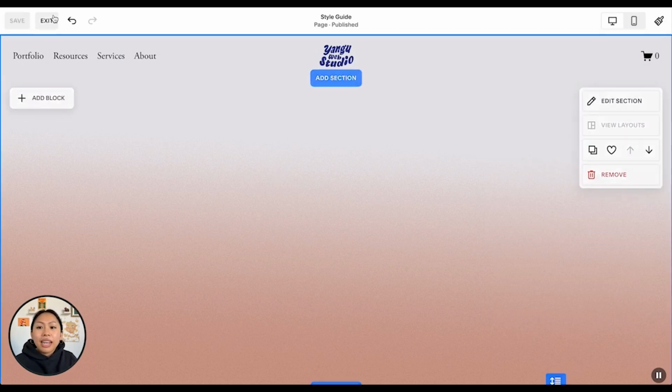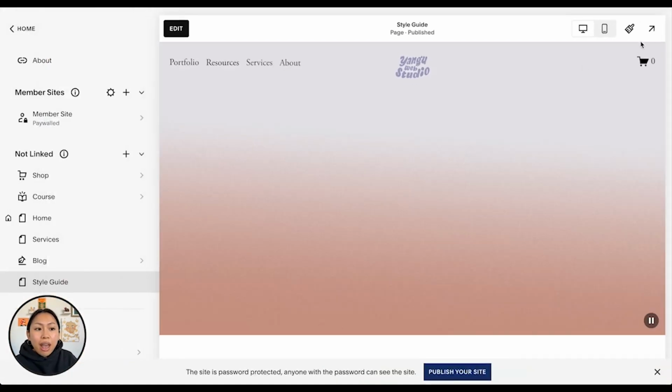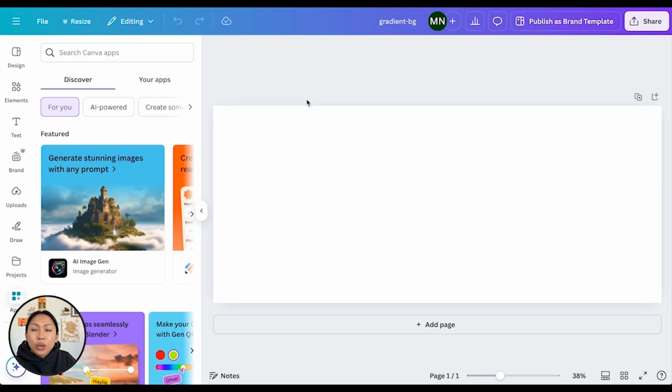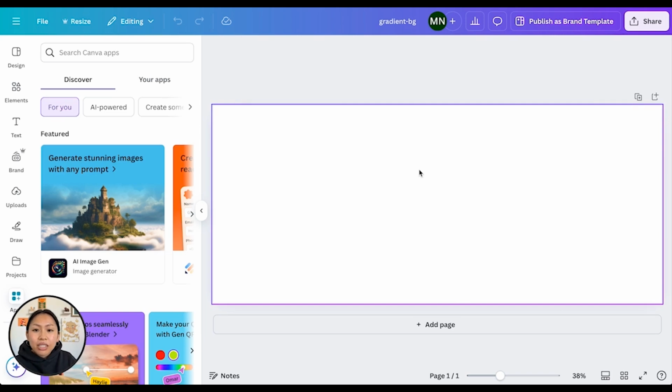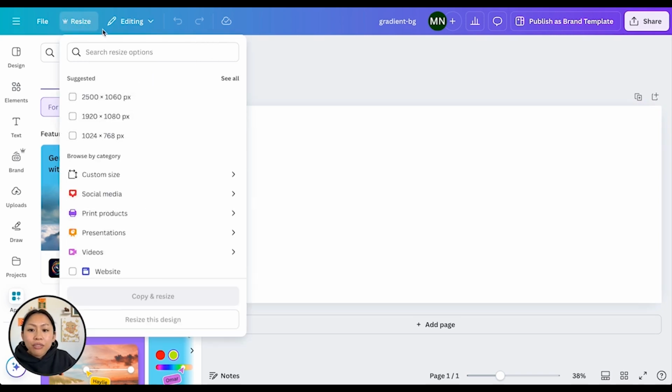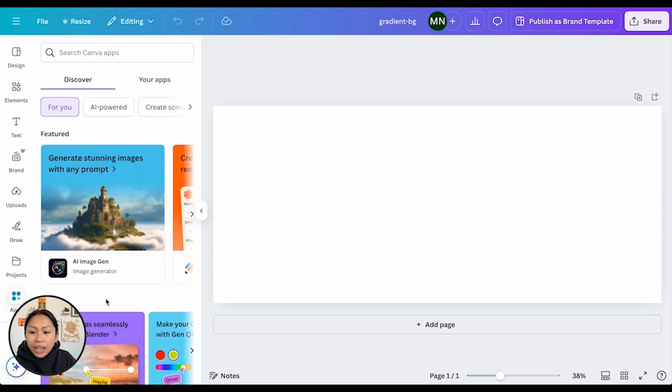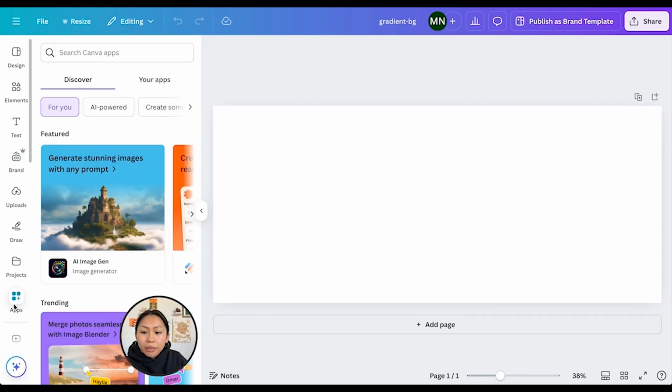Another option that I like is Canva's apps as well. As a note, we want to make sure that the canvas size is similar to what a full width image would look like on your site. And so for reference, that's going to be 2500 width by 1060 height. So once we have that set, I'm going to go over to the apps here. I'm going to click in, and then I'll just type in gradient.